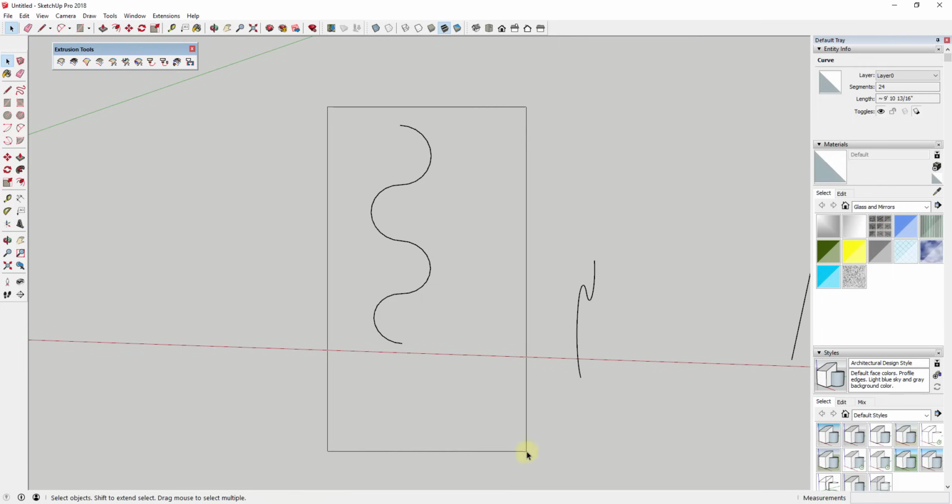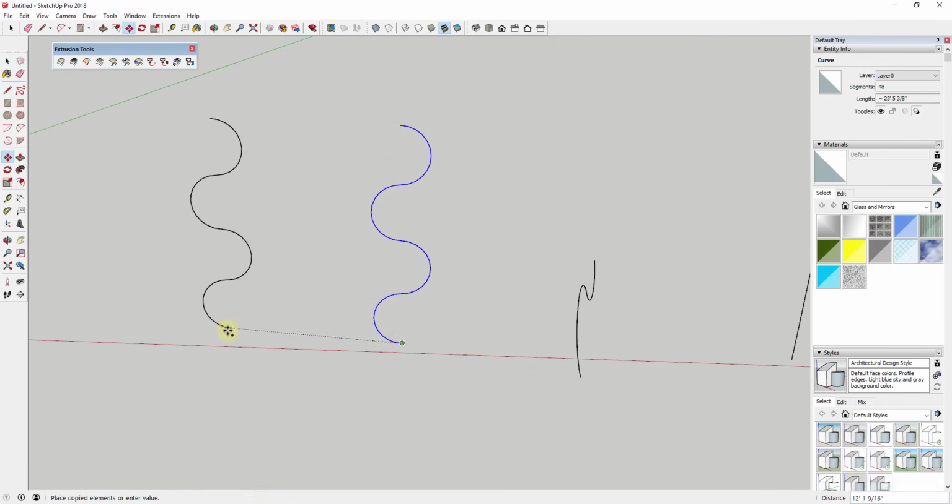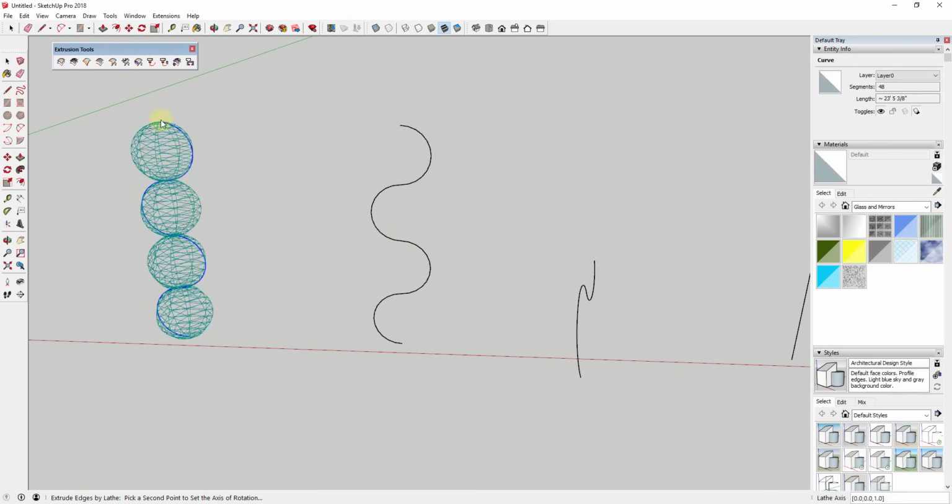So this works for all kinds of different shapes, and you can also use this to extrude along different axes. So for example, let's say that I have two copies of this curve right here. You're going to get dramatically different results if you spin this along the blue axis, and we'll go ahead and just call this 90 degrees for right now.